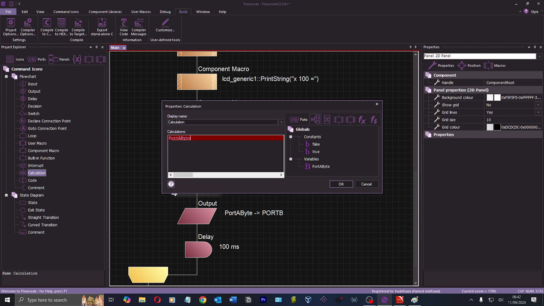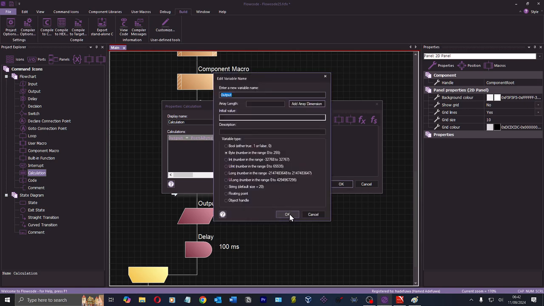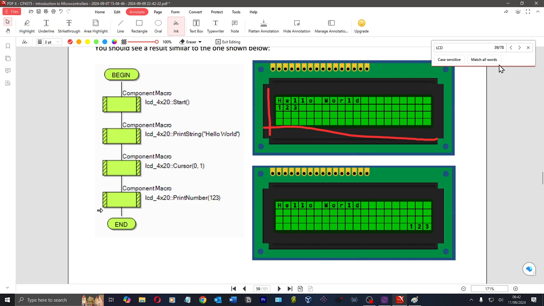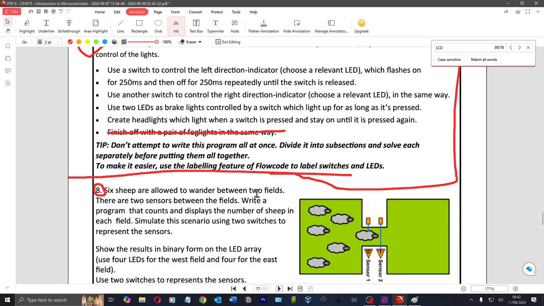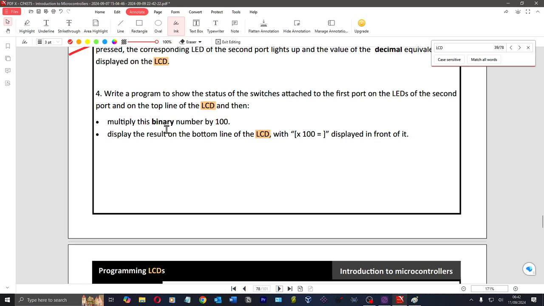Oh no, let's do output. So new variable, output is equal to port A. And then what I didn't understand is they want me to multiply it by 100, but byte again, integer. Yeah, okay, so I don't know is the answer, because in that, what is it? Is that page 77 or something? So here they just say multiply this binary number by 100. I'm not sure what that means.